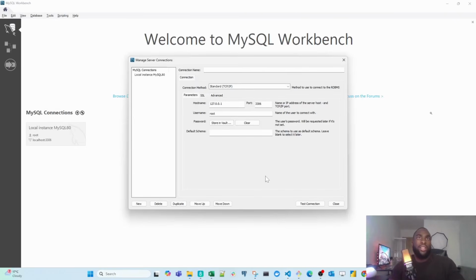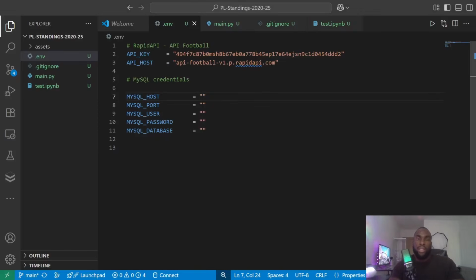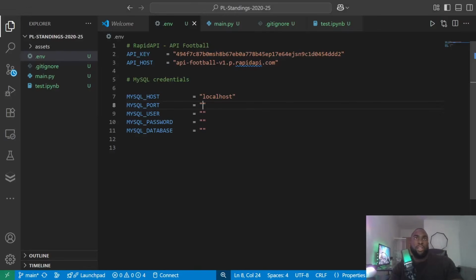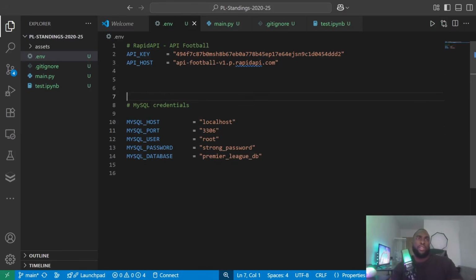So the host, in this case, is actually going to be localhost. Port will be 3306. The username will be root. And then the password, let's just say, strong password. And the database will be Premier League database. Right. Let me just space them out a bit.